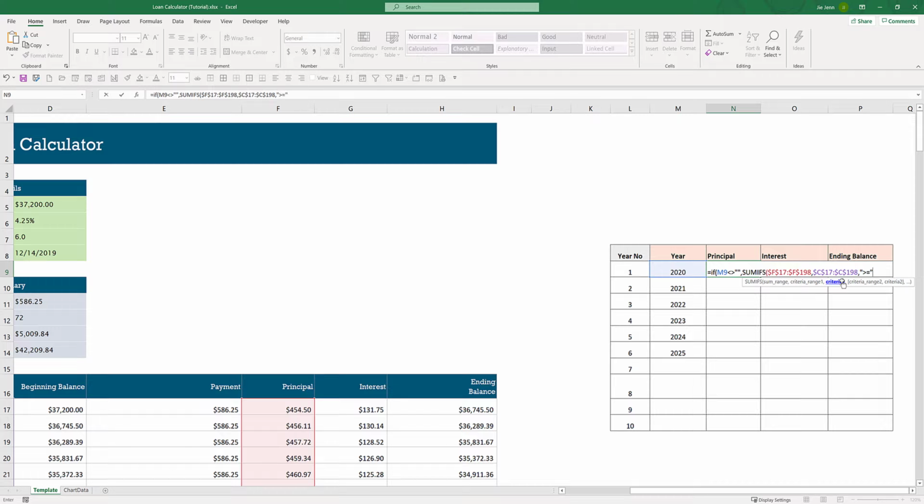I'm going to concatenate with the DATE function. And my year is going to be the year from the year column of my chart source table, and press F4 to lock the cell reference. And it's going to be the first month and the first day.